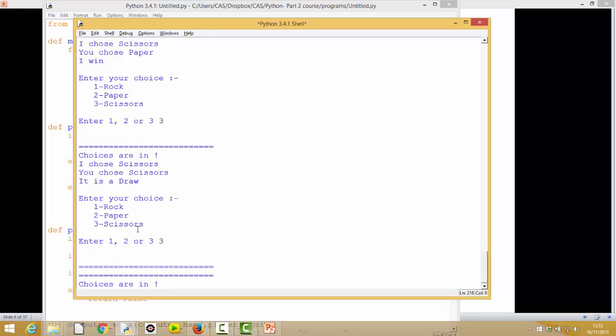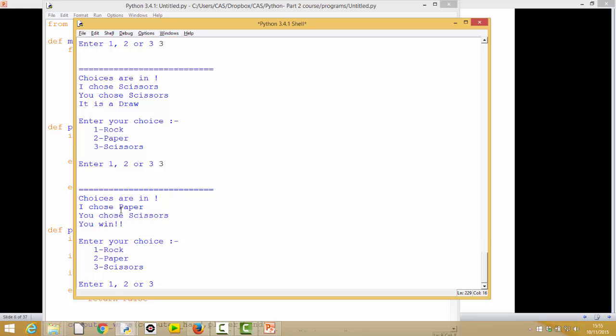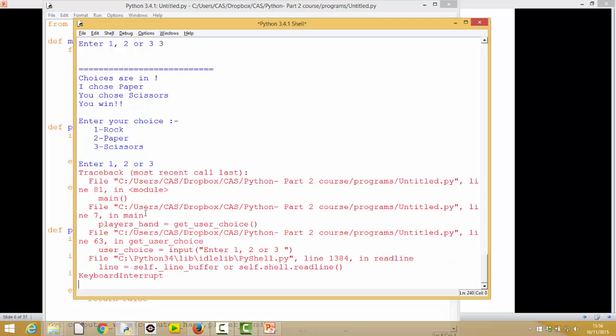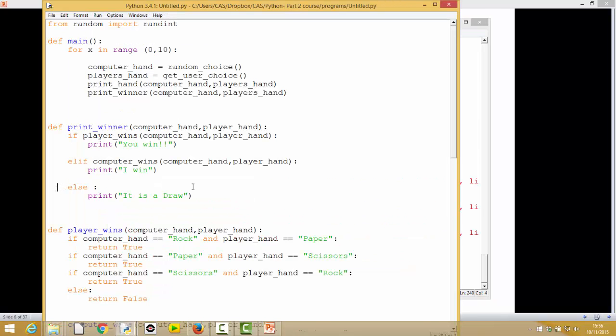Let's go for 2. Oh, I went for 3 again. I chose paper, you chose scissors, so scissors cuts paper, so you win. So we've seen all 3 outputs there. We've seen I win, you win, and it's a draw. So it looks like our code is functioning as we expect, which is good. By the way, I was in the loop there. I just hit Control C to get out of it. I didn't want to bother going around all 10 times.